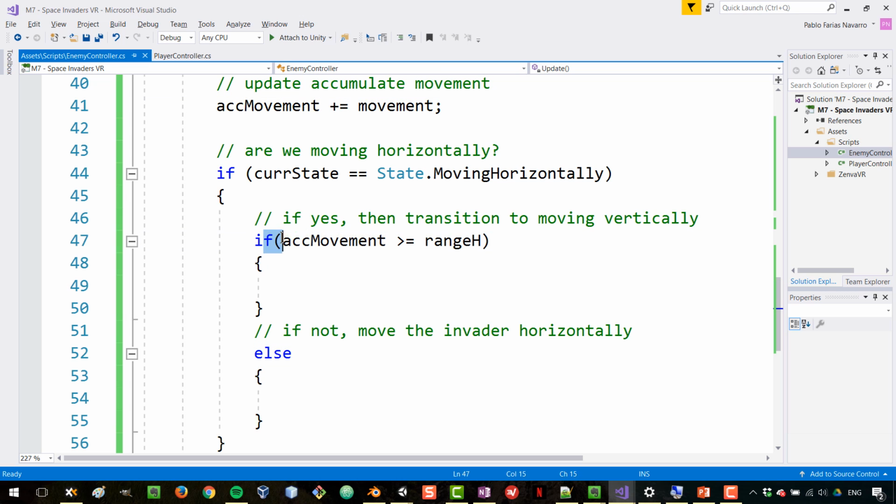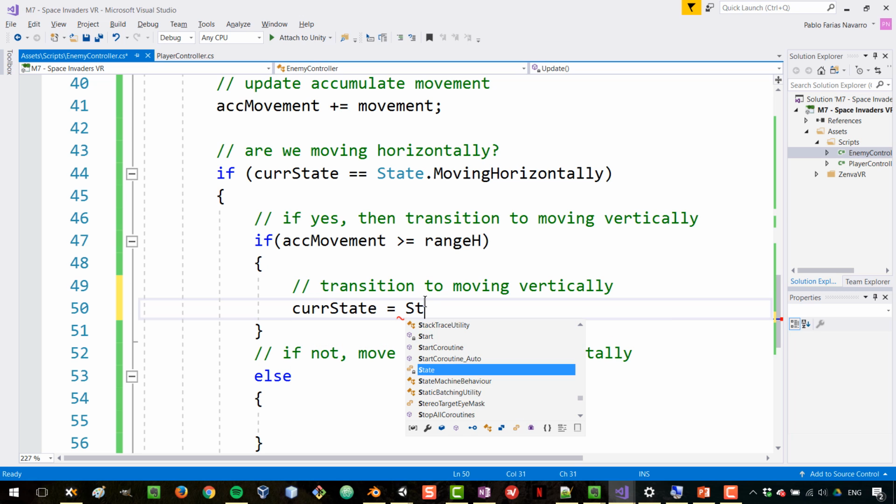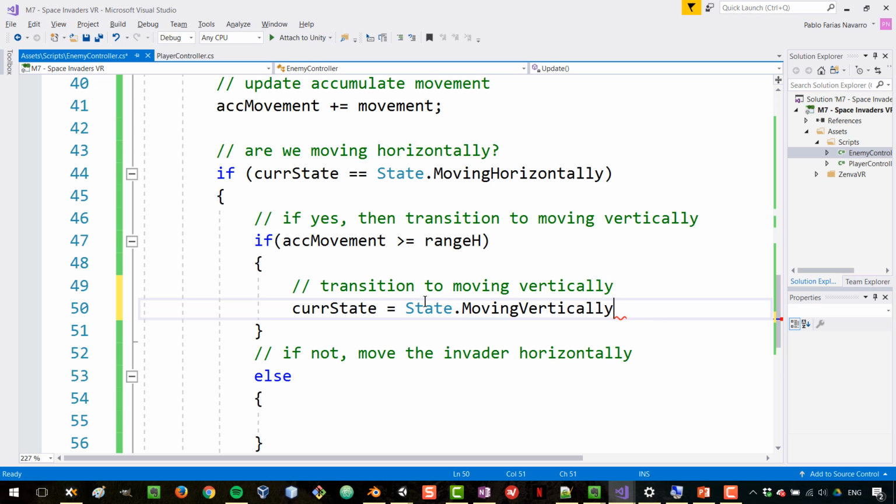So if that accumulated movement has reached the end of our range, we want to transition to moving down. So transition to moving vertically. And that means current state is now equal to state.movingVertically.